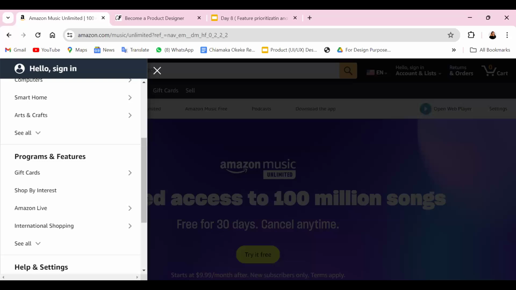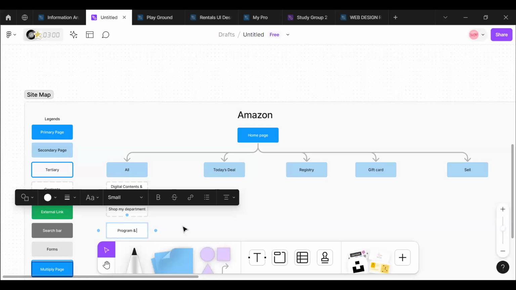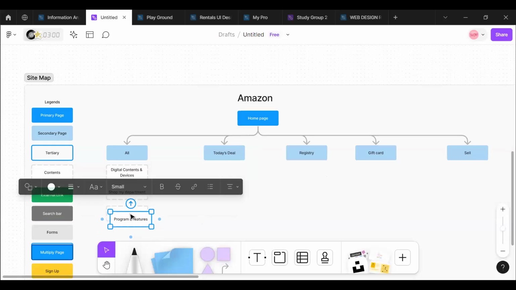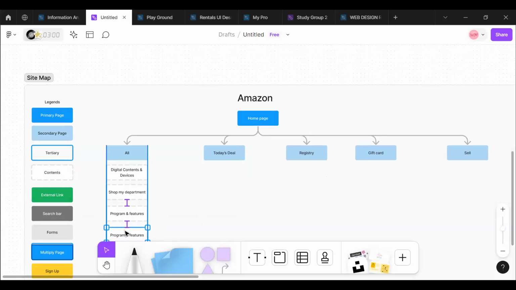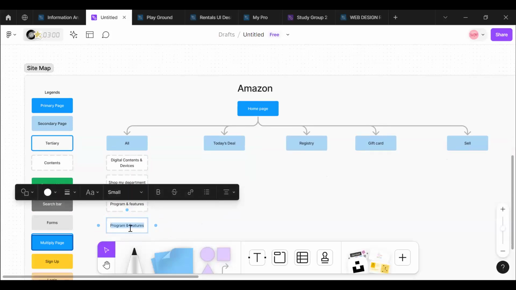Programs and features, help and settings. Then we have programs and features. Then we have help and settings.